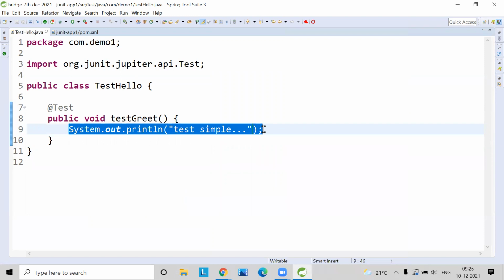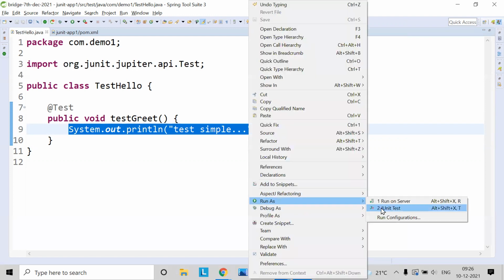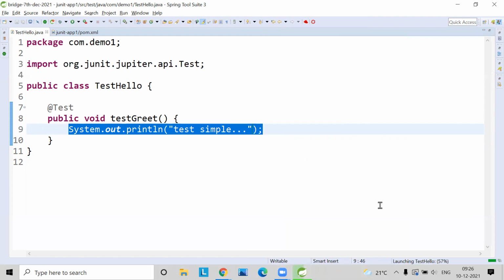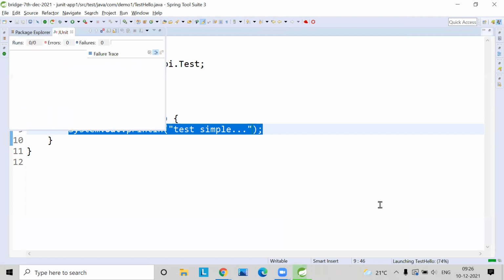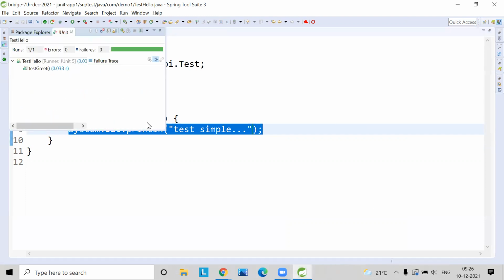The actual output of JUnit test cases is whether a given test case has passed or not. So let's say JUnit test. I run this one. See, this is the console, what we call the JUnit test console.